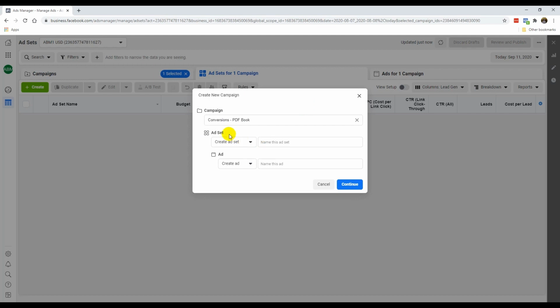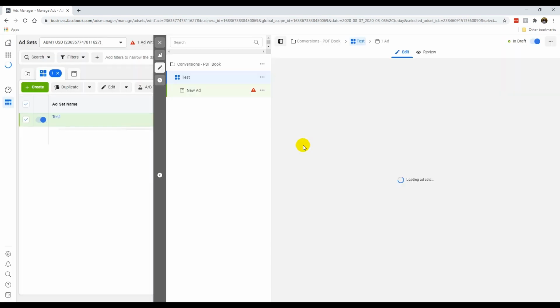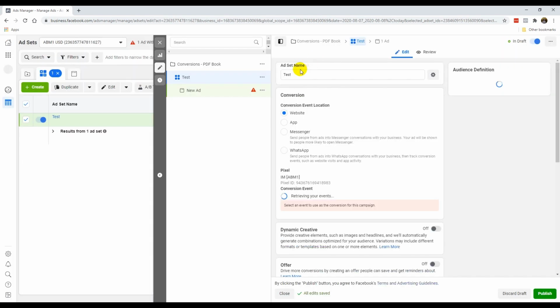And we're going to give it a name. Okay, so now I'm normally quite reluctant to give it a name at this point because we haven't set up anything just yet. So I'm just going to call it test at the moment. Okay, so I know this might sound a bit weird, just bear with me. We'll call it test right now because I just want to create the ad set here.